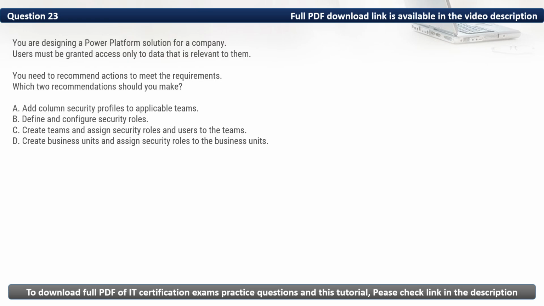Question 23. You are designing a Power Platform solution for a company. Users must be granted access only to data that is relevant to them. You need to recommend actions to meet the requirements. Which two recommendations should you make?